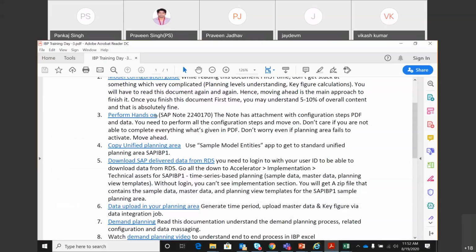So if I come back to this document, 2 was model configuration, 3 is perform hands-on, 4 is copy unified planning area. You have seen we have copied it, we have activated it. Okay. 5th is download SAP delivered data from RDS. So this is about downloading the data. So we have already done it.